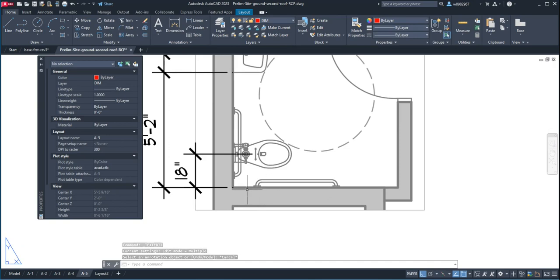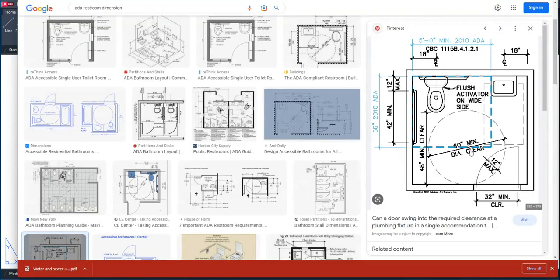And then the grab bar, okay, if we look at it, the grab bar is supposed to be 12 inches, and then it's supposed to be 42 inches. Okay. Then there's supposed to be a 48-inch minimum clear here.